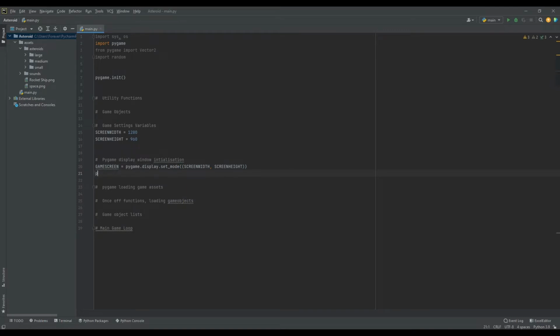Let's go with the next section. We're going to go with pygame.display.set_caption. We're going to call it Asteroids. Right, so that's our game window, game screen, set caption.